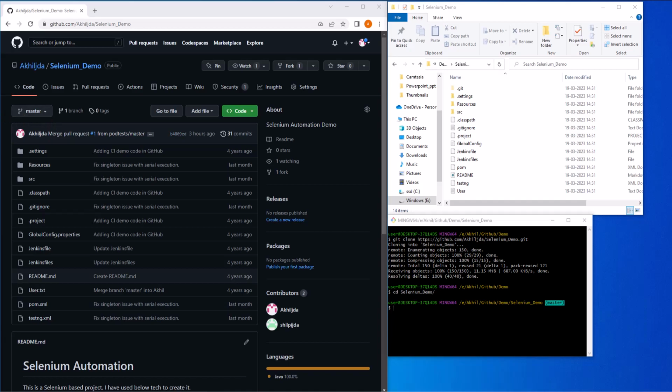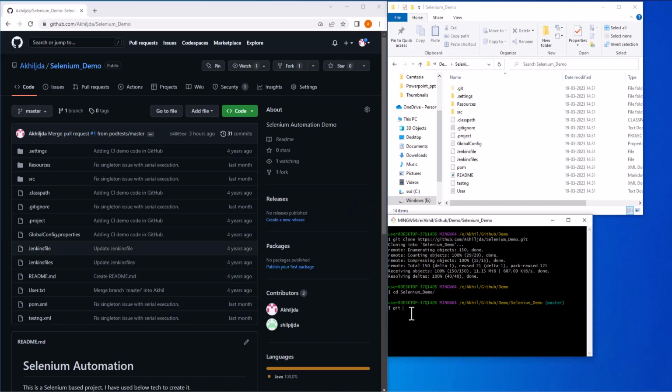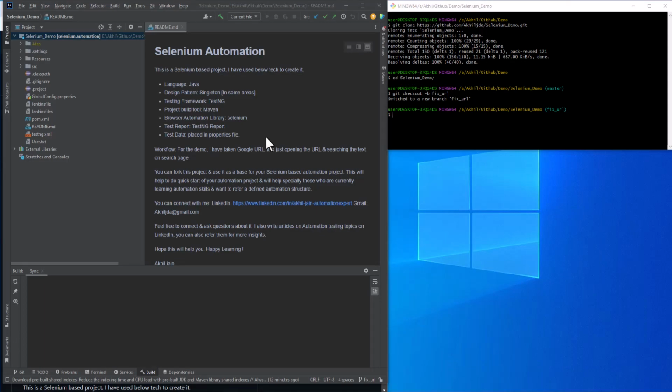Now the next part is that we will create our own branch. So the command to create the branch is git checkout -b. Let's give it a name, fix URL. Now you can see the branch has changed. Now we are on the fix URL branch. So this is how code looks in IntelliJ IDE.